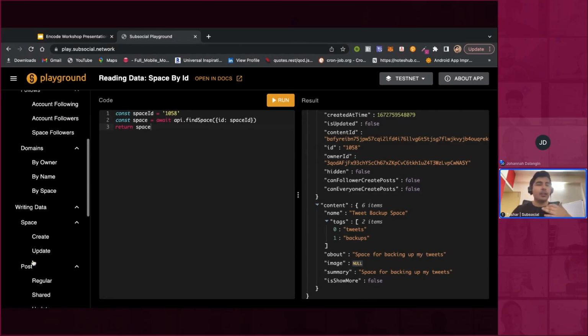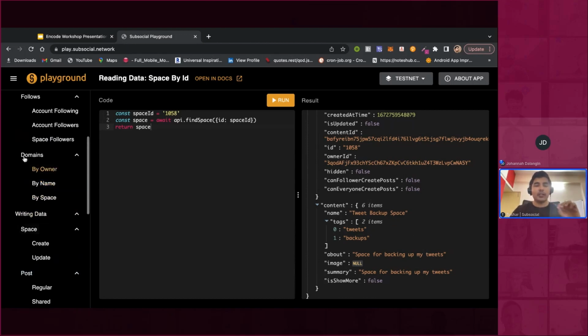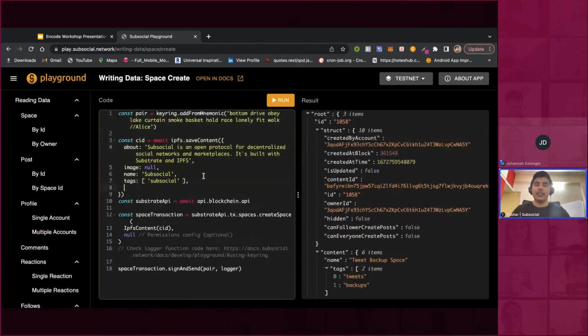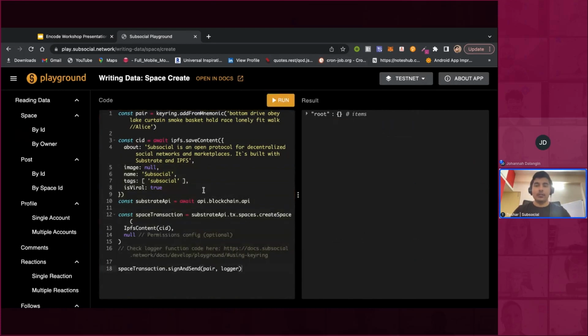And how you do it, if you go to the writing section of this and click on create space, here you can see that we have this ipfs.save content. I can just modify anything in this. Like let's say I want to have a new property called is viral, and I set it to true for now. And with just these 3-4 lines of code, I'm able to create a new space and send a transaction. So I did this.